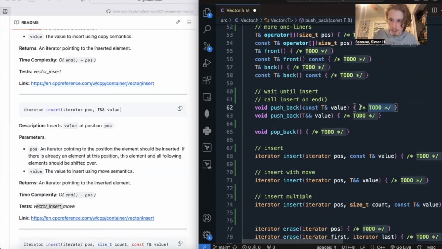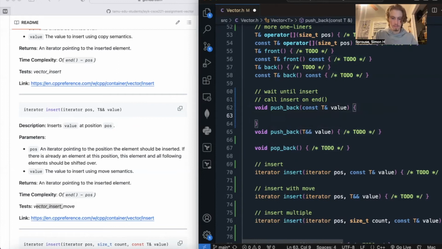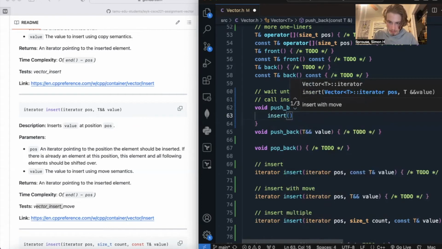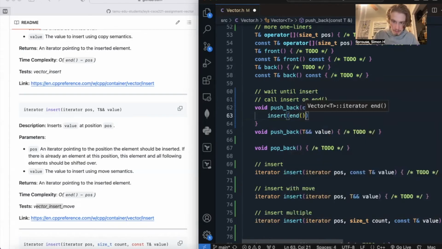Actually, let me type it. So it would be insert. I think it asks for the position first. And then literally do this. Please do this. Do not repeat yourself. I do not want to see students submitting code that they've written twice. That is too much work. Do not do the work twice.